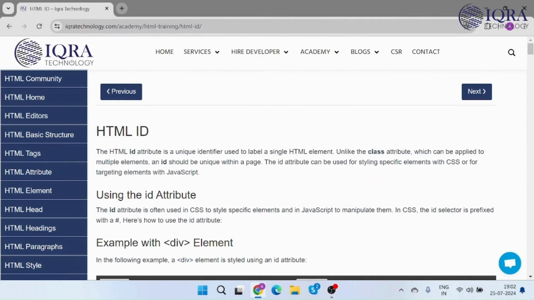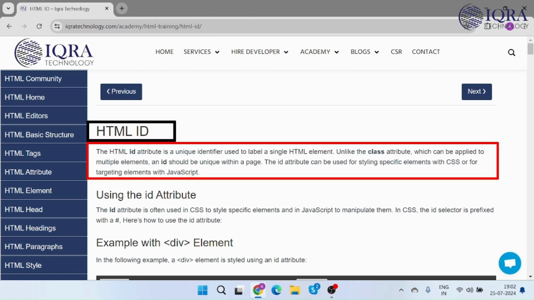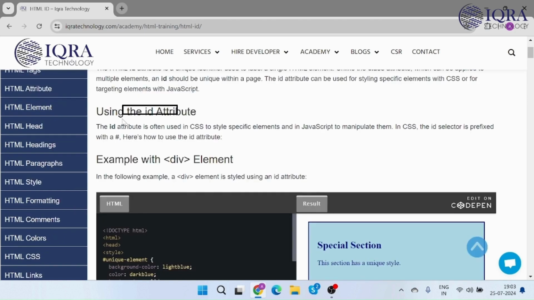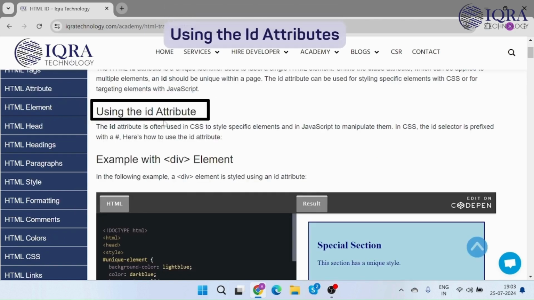Today we will discuss a very interesting topic, the HTML ID attribute. An ID is a unique identifier used to label any HTML element. While the class attribute can be applied to multiple elements, an ID is used for only one element on a page. Now, let's talk about using the ID attribute.